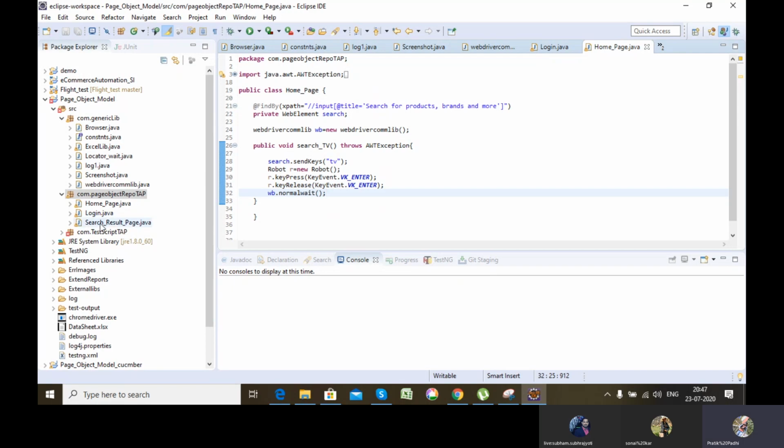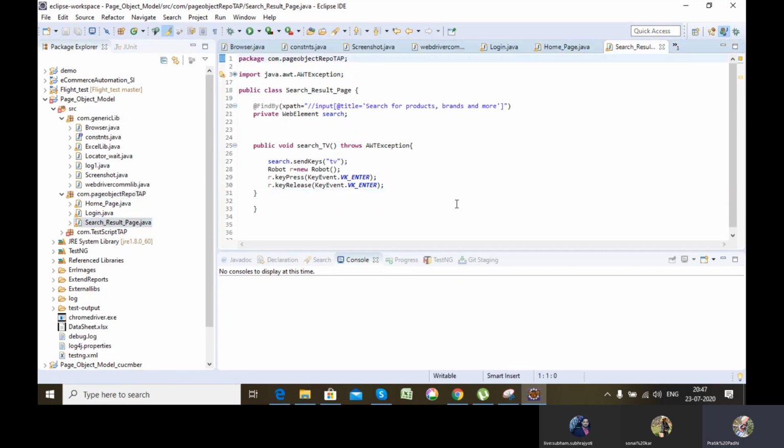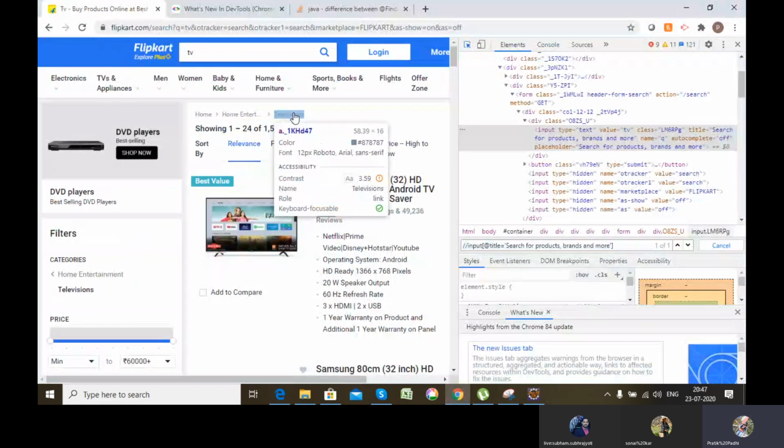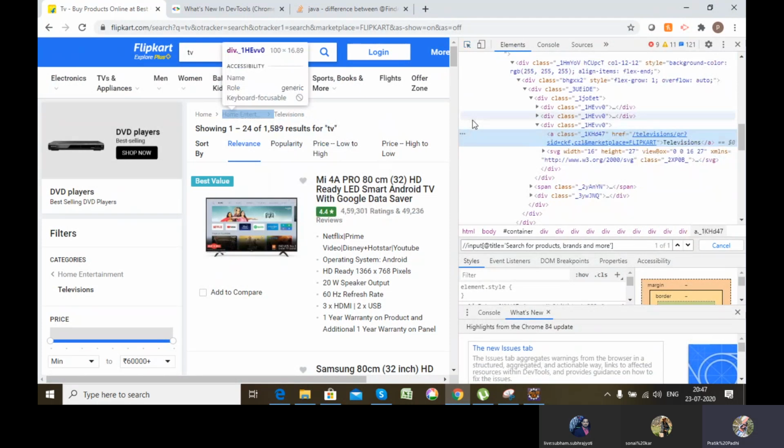Now in my search result page, what I'll be doing is checking that this particular text which is present is television or something else. If it is television, it will be showing me the search result as television. Okay, let's capture that particular XPath.